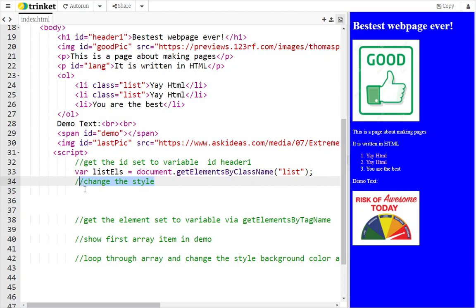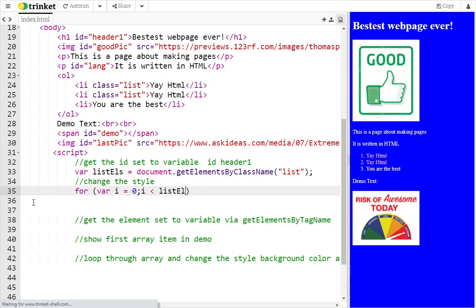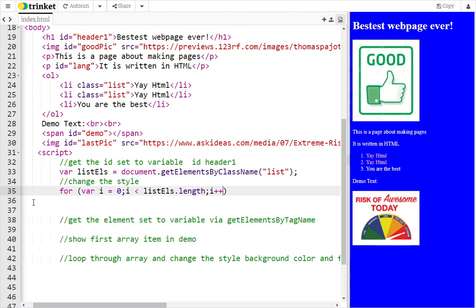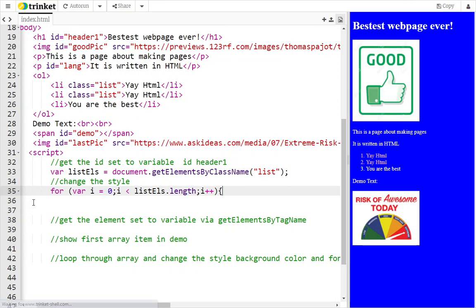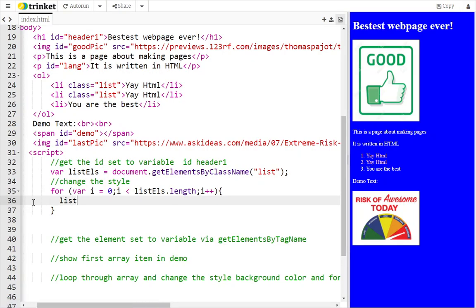We have to loop through it to change the style. So let's go ahead and do our for loop for var i equals 0. Where is it going to start at? List start at 0. i is less than, we've got to get the length, so we need to know how many of these elements we have. So list els dot length, because we're going to go up. Right now there's only 2 of them, so it's going to do 0 and 1, which will be the 2 elements of the array-like object, the collection, semicolon i plus plus, so it goes up by one each time, squiggly brackets, and then list els.